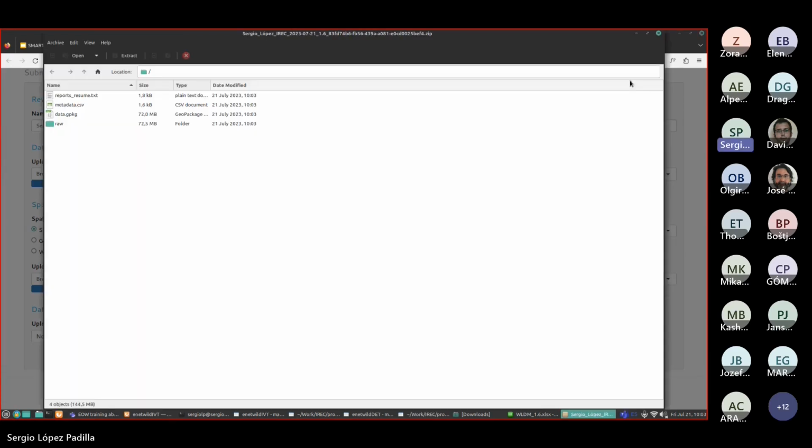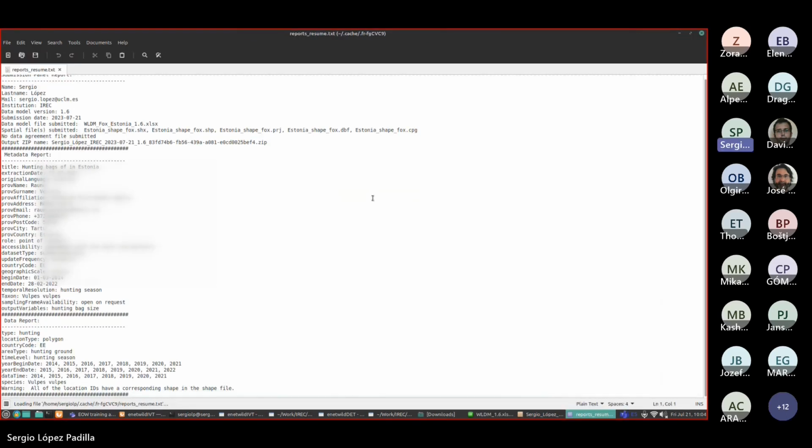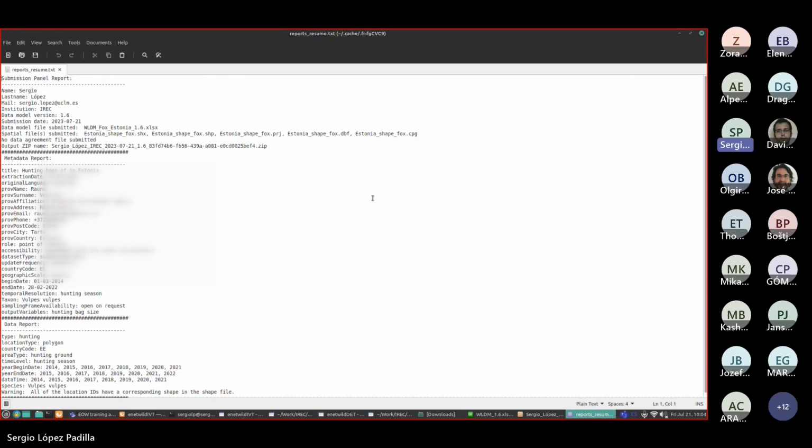Okay, this is the output that you download, and this is probably the dataset and the data file that we are going to require in the future from the data partners, because we have everything validated and harmonized. As you can see, we have a resume with all the pop-ups that have appeared in the validation process.